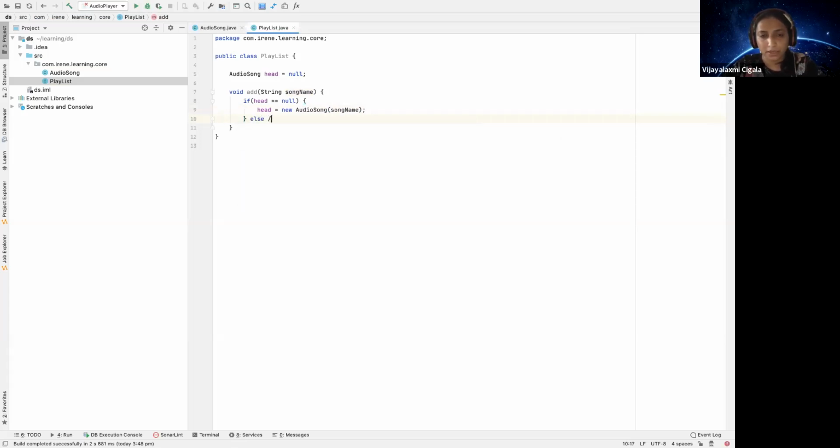There could be another scenario where my linked list is already initialized, and I already have two or three songs added to it. Then I want to traverse through each of the nodes and add the new one to the end. So I'll capture a current pointer and point it to head initially. This is an audio song. Then, while current is not equal to null. My end node would always be null because it's a singly linked list.